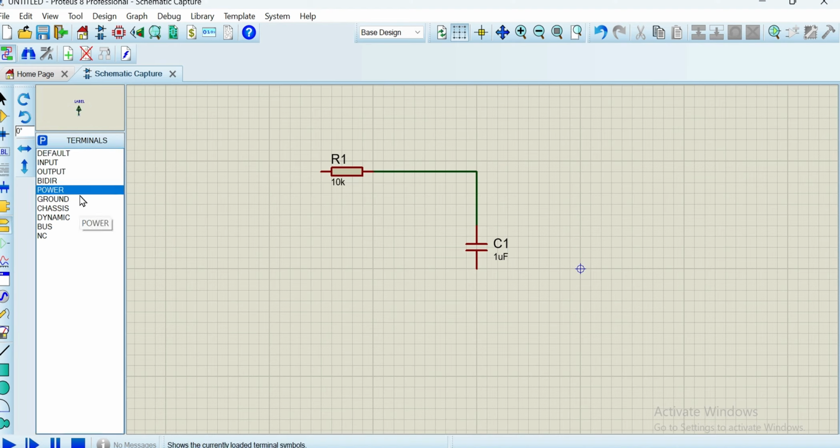Come here for the ground. I have told you earlier, the ground should not be picked from the pick device. It is in a different function.